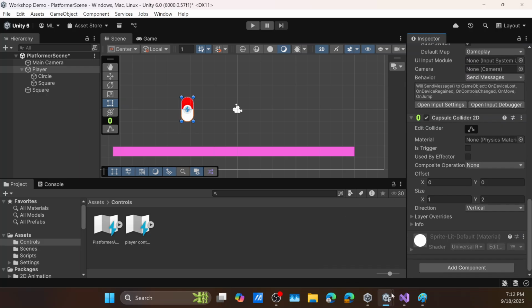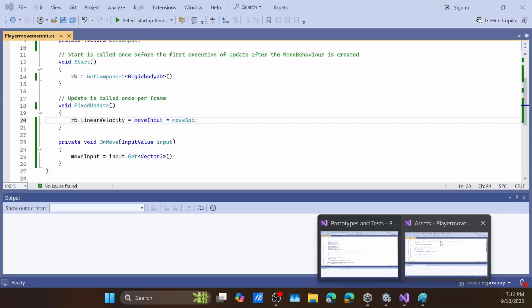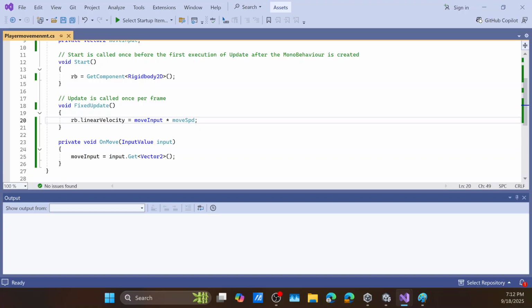So let's work on that script, shall we? I'm a comp sci major and I dread doing this. Okay. Well, this is the wrong script. We don't want to do it here because this works fine as a top down. Let's make a platformer script.